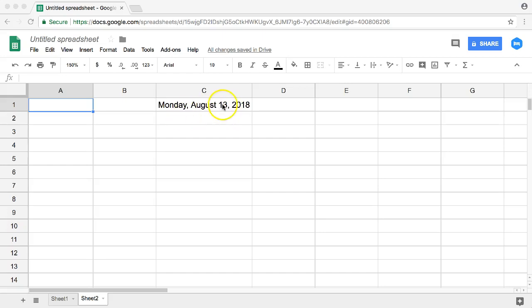So what we want to do is just imagine you have a date and you only want the number of that date, meaning here in our situation on Monday, August the 13th, 2018, what we really want is only the number 13. So how do you extract that data? Well, very simple. What you do is you use the function day.